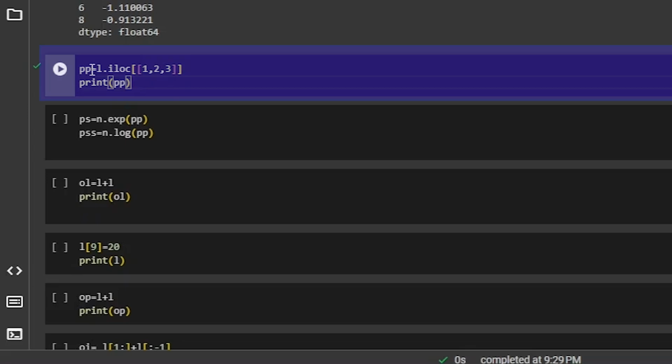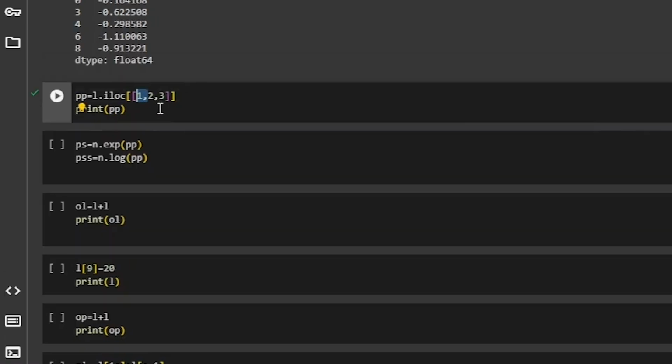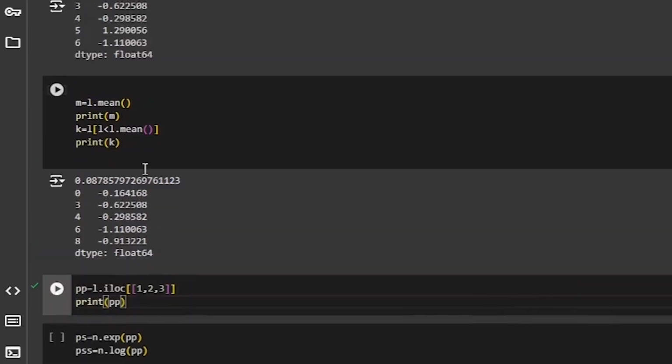In the 7th cell, I have used a variable pp. In pp, I have taken the iloc function again. In that iloc function, I have taken a list of numbers, and those numbers are 1, 2, and 3. So when you take a list of numbers in the iloc function, it will print the respective index elements of those numbers present in the list you have given. It will print the index 1 element, index 2 element, and index 3 element because we have taken a list in it. So let me tell you what those elements are right now.